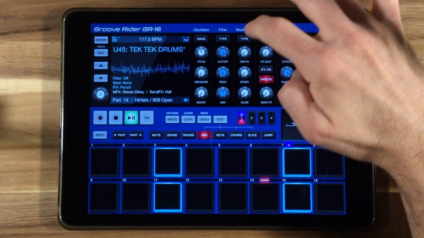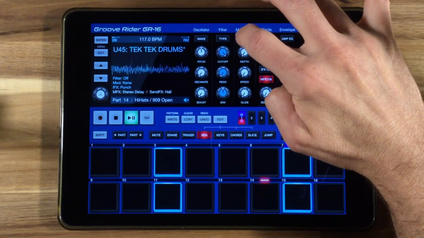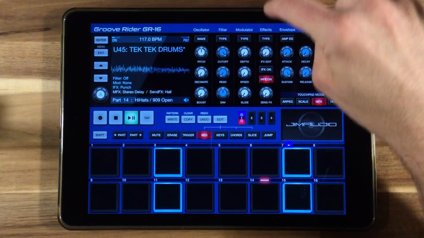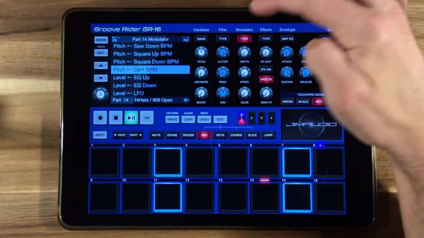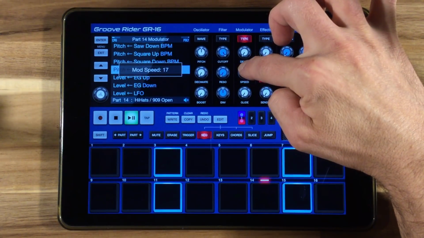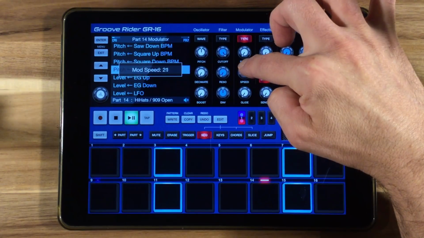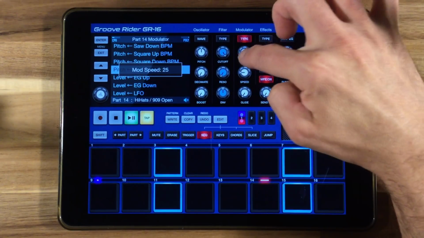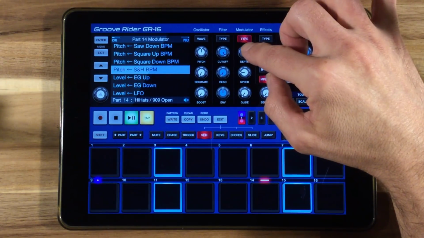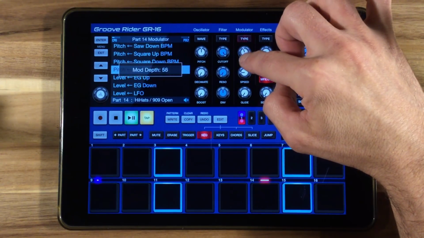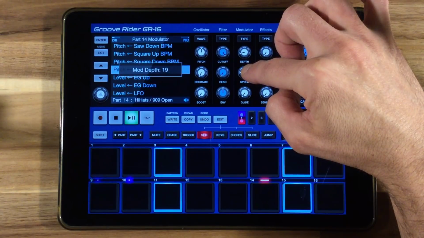Cool. Let's do the same thing with the modulator on this one. We'll make sure that we're on the open hats, and we'll go back down here to pitch, sample and hold. And we'll change this maybe to speed 25. Okay, so you can hear what we're doing, but we don't want something quite as dramatic as that. Maybe just something real subtle here.